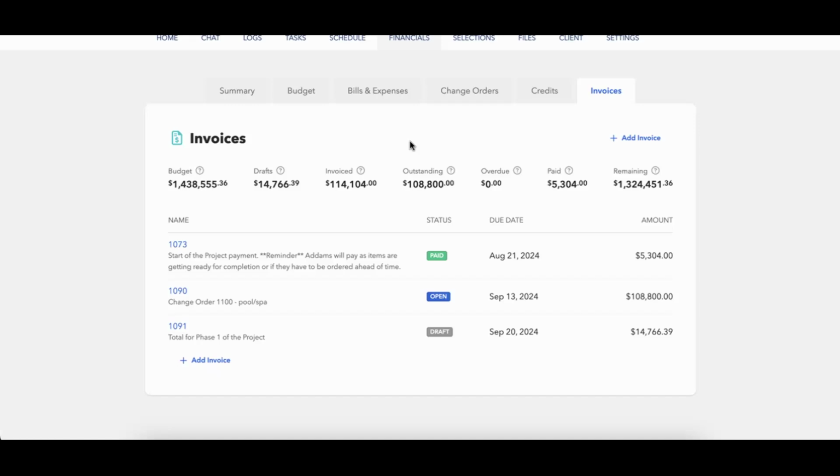Whenever you enter your Invoices tab, you're going to see some metrics up here that describe the financial situation of the project in terms of payments. Again, invoices are money coming into the project, where bills and expenses are money going out on the project. The first metric is the budget. This is the totality of your budget, including your change orders and credits. Next, you'll have drafts. This shows any invoices that are in draft and totals them up based on their amounts.